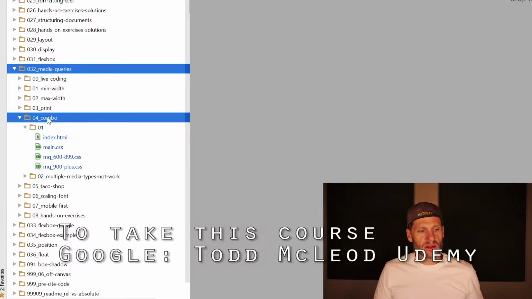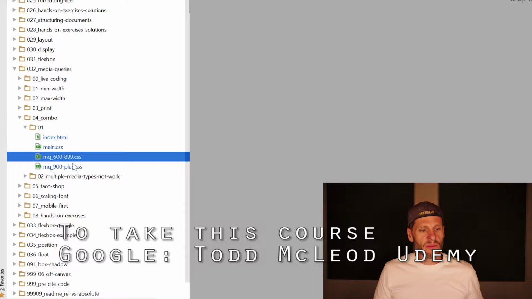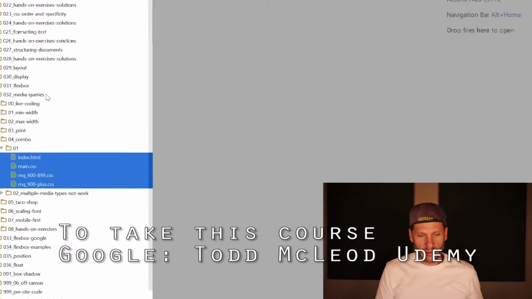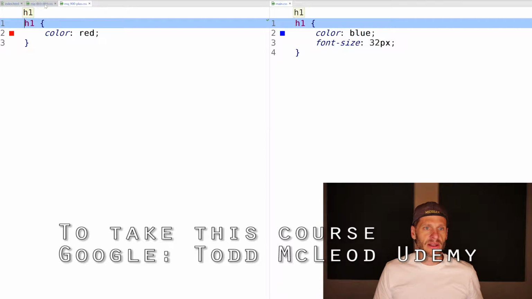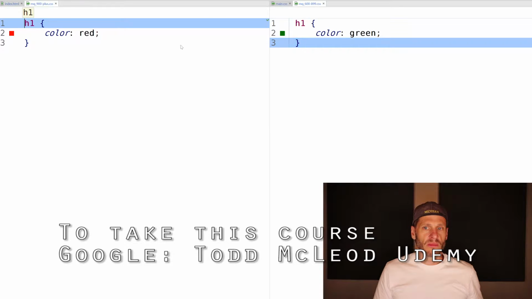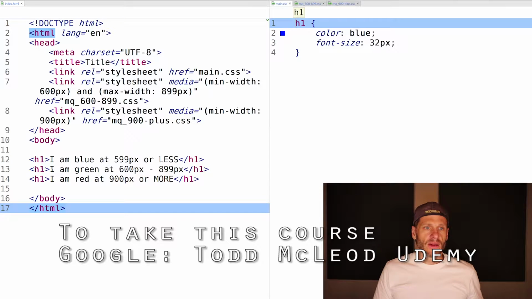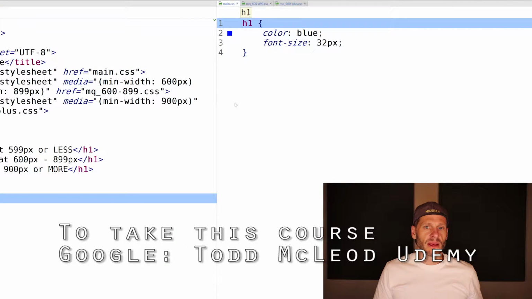And so I do have an example that sort of illustrates combining multiple things. And here in 032, 04 combo, we have these right here. We have two media queries, 600 to 899, and we have 900 plus. I'm going to open all of that and then just kind of bring my CSS over on its own. Cool. So here is the HTML.